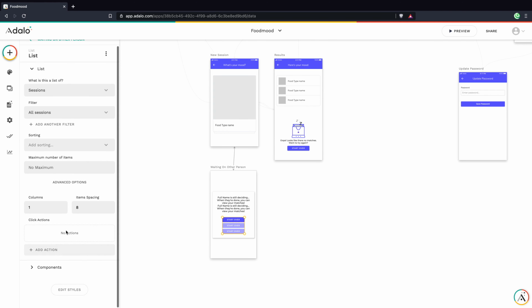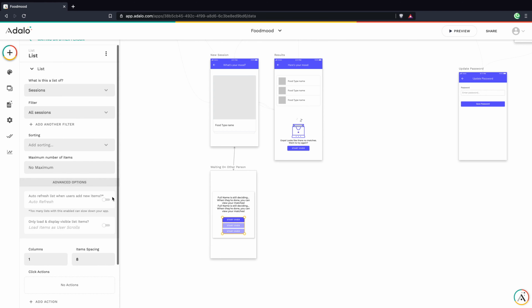We have the option, there it is, it's under advanced options, to auto refresh the list when a user adds new items. So that means that this is going to be constantly looking at the list, and as soon as there's a new item, it will pop up and it'll show you the list item, right?